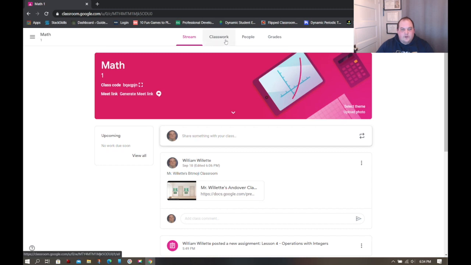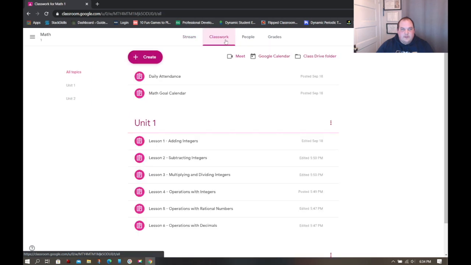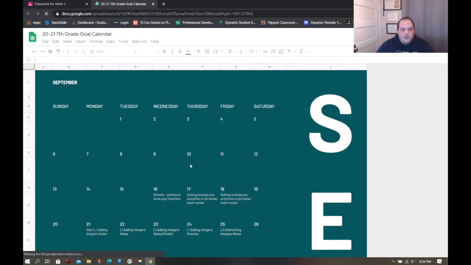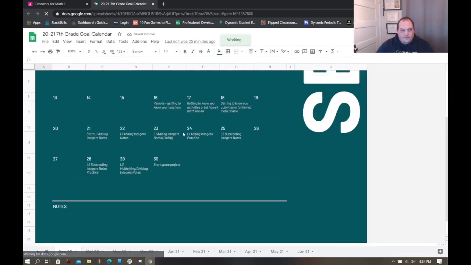The first thing you're going to want to do is check your goal calendar. That's under classwork and under goal calendar. You'll notice that I filled out September, and we already started last week with some getting to know you activities. Monday the 21st is when we're going to start curriculum. Curriculum goes lesson by lesson by lesson. Before we actually write a goal, let's take a look at what the curriculum is.